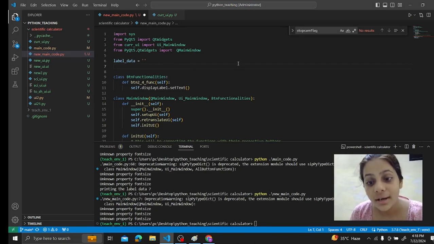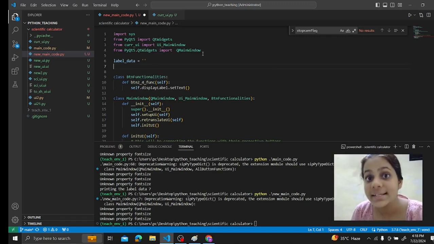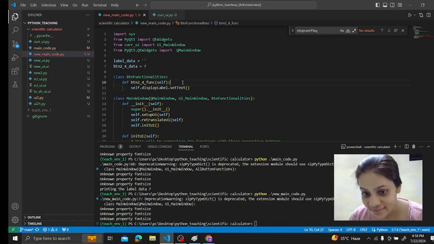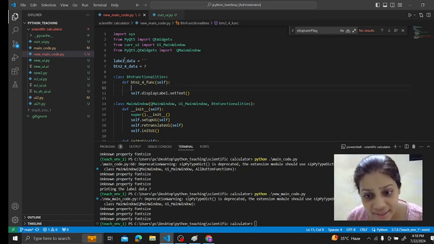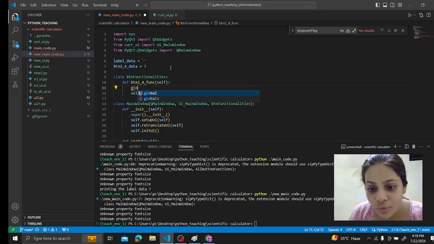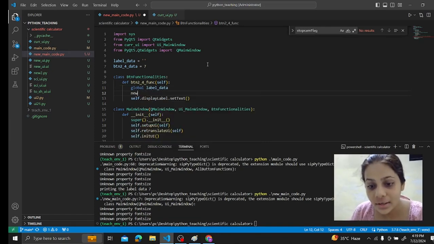Now what data do we need to set on clicking the button numbered 7, this button2_4? So we will write button2_4_data. What is the data that we need to set? We need to set 7. Now, to set 7 we will come here. Currently you can see that this variable label data isn't global. So in order to make any changes to it inside this function that is present inside a class, we need to make it global first. So we made it global. Now we will take a new variable for holding the new data.